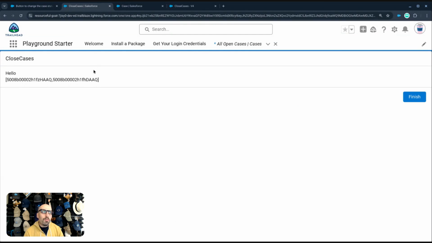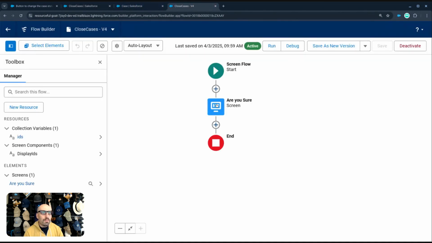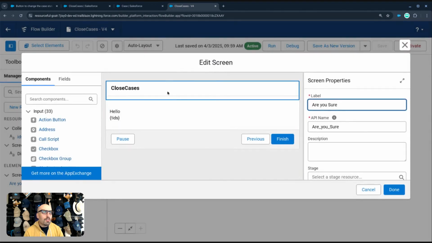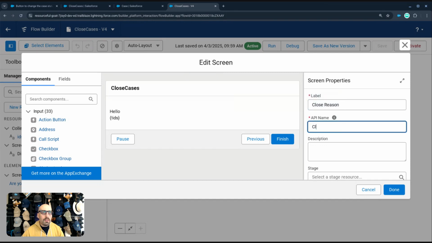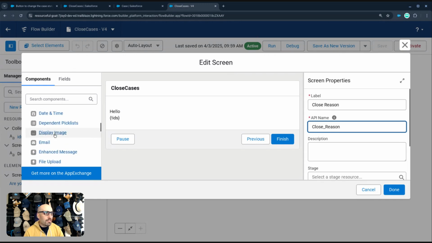Okay, so it's kind of weird the order that that's given in, because obviously this mandatory field is going to be here. So this is going to be the case reason or close reason. Let's call it close reason. Close reason. We want an input. What kind of input is it? Is it just text? Maybe it's just text. He didn't say, did he?